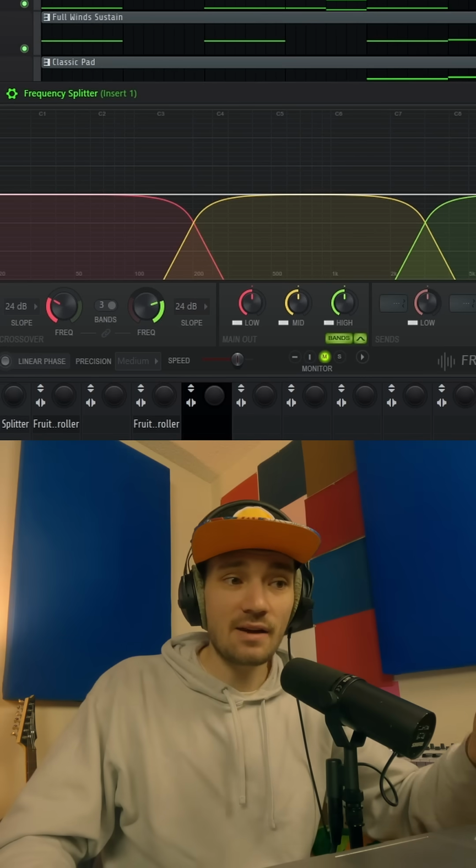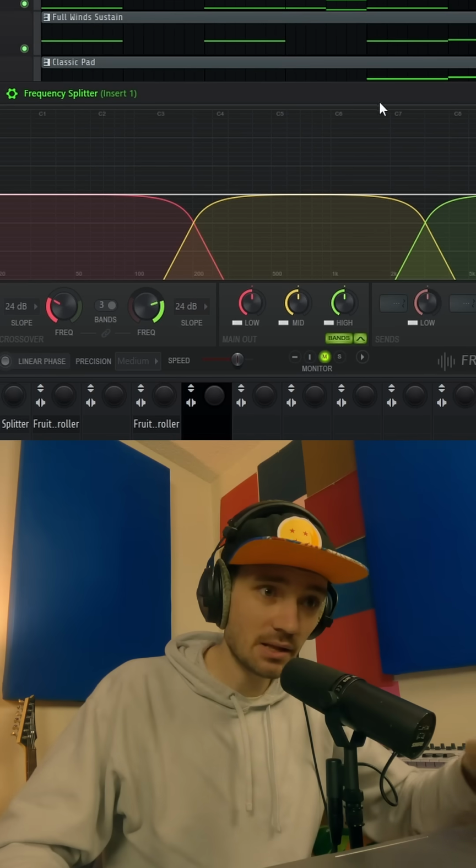On this example, I have a kick and a snare sidechained to the melody bus.